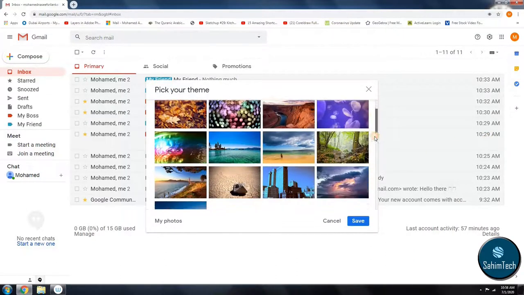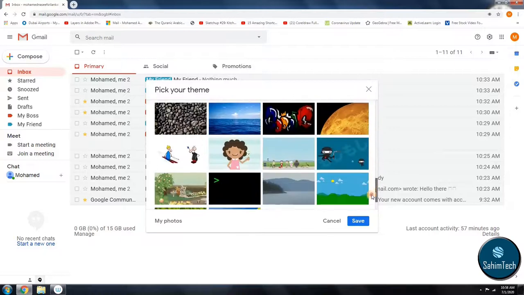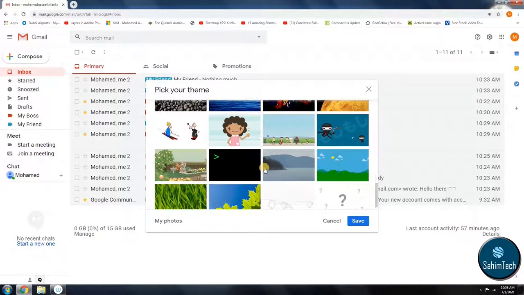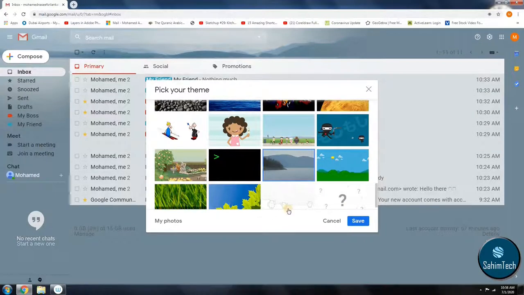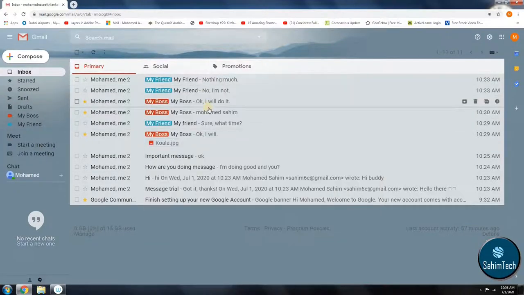So let me select my favorite theme. Let me know in the comments what is your favorite theme. Mine is Orcas Island. There are many grasses. And now I hit save. And now that's a bit better. Like, you know, it's easy on the eyes.